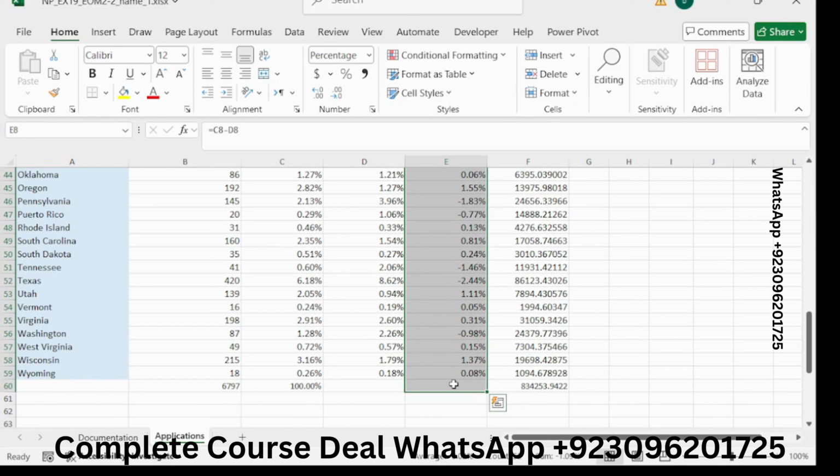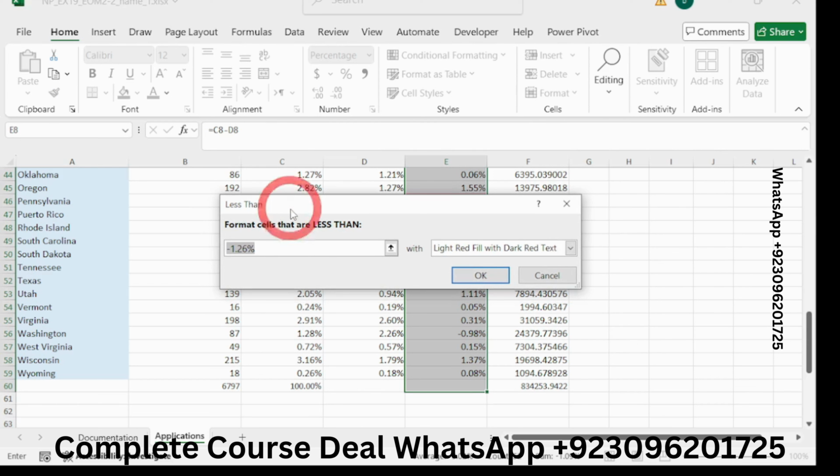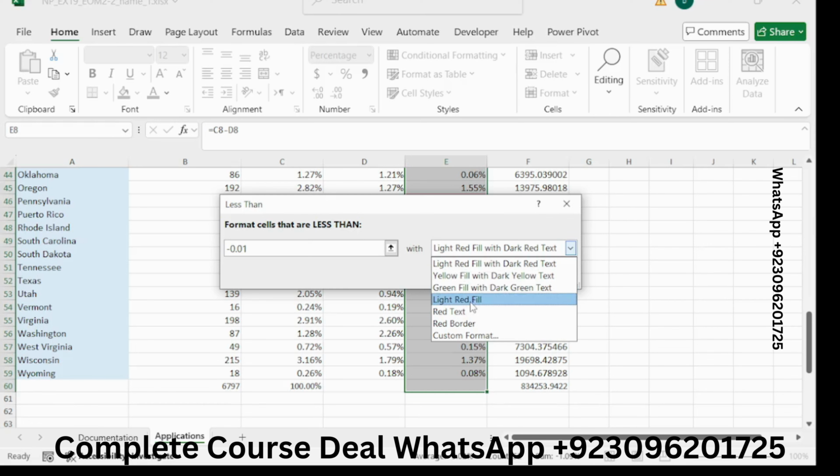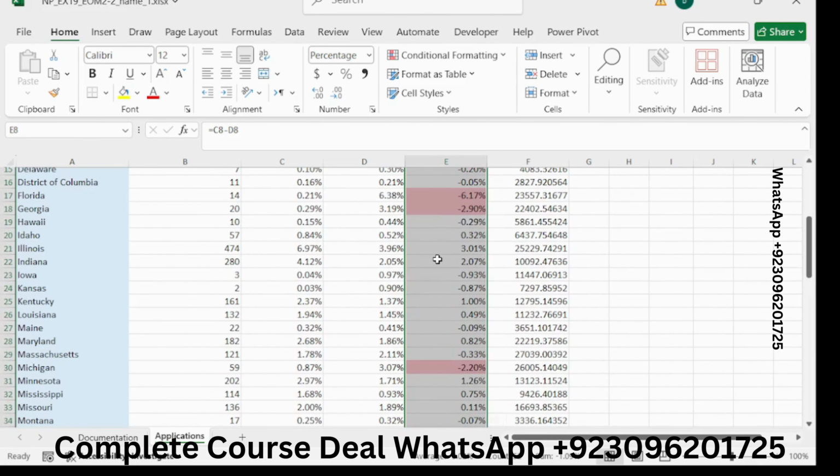Add conditional formatting using the highlight cell rule. Go to conditional formatting, choose highlight cell rules and specify less than minus 0.01 and choose light red fill. Light red fill and click OK. So we have completed our 13th step here.